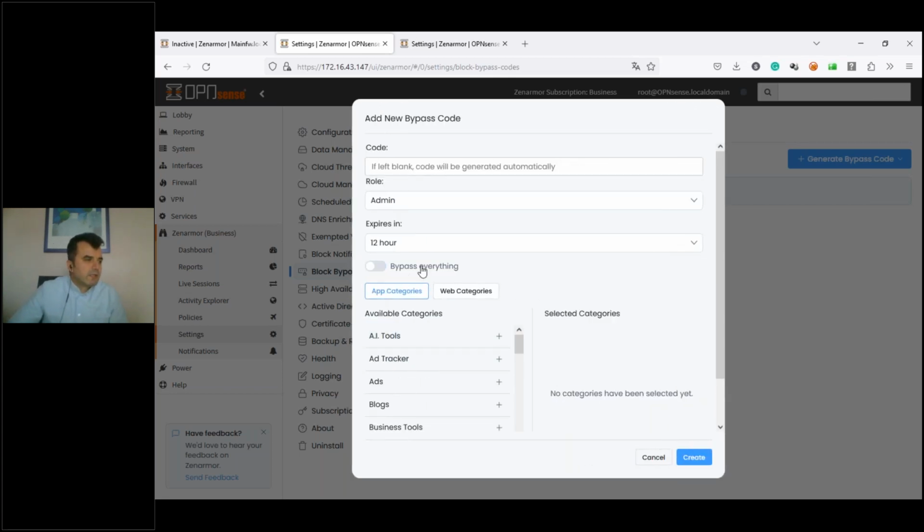And you can bypass everything or just some categories here for the web or application. And you cannot exclude security categories. I mean, if a website is blocked according to the security category, you cannot use the bypass code for the security sites.